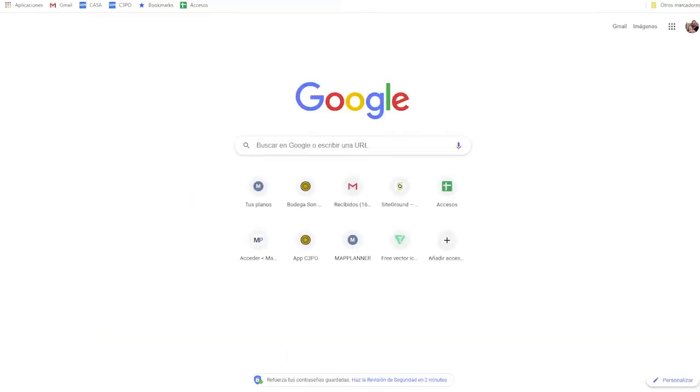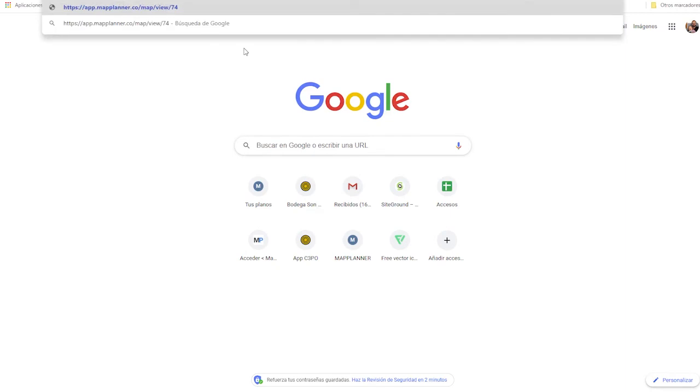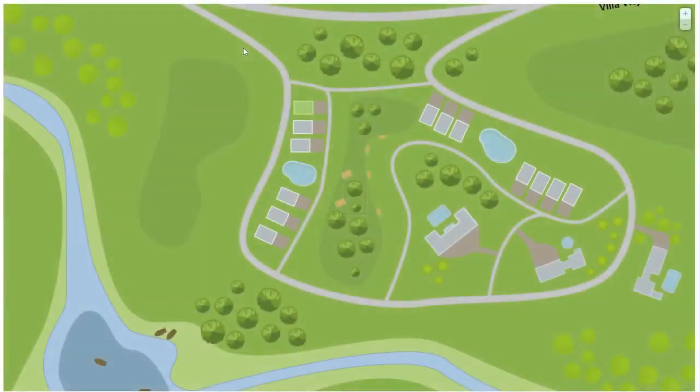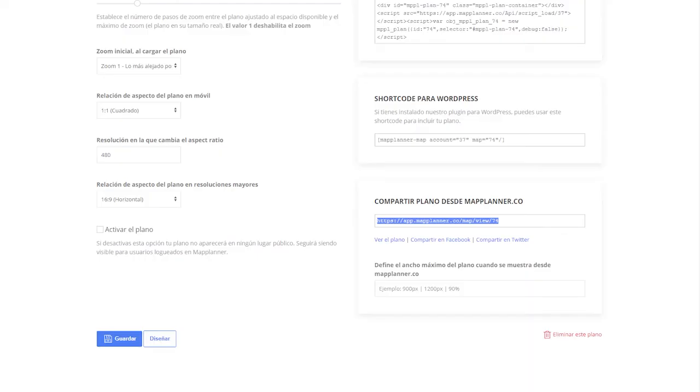The third way to share your plan is directly from our service through the public address we offer. This is the fastest but least configurable way to share your plan, with a link or directly on social media. When you share the plan this way, you might want to limit its width. Use a value in pixels or percentage.